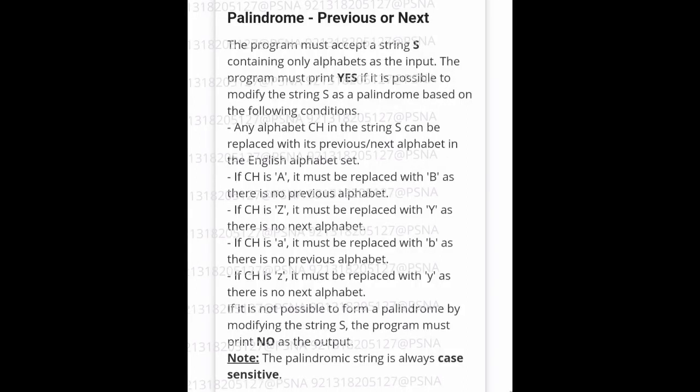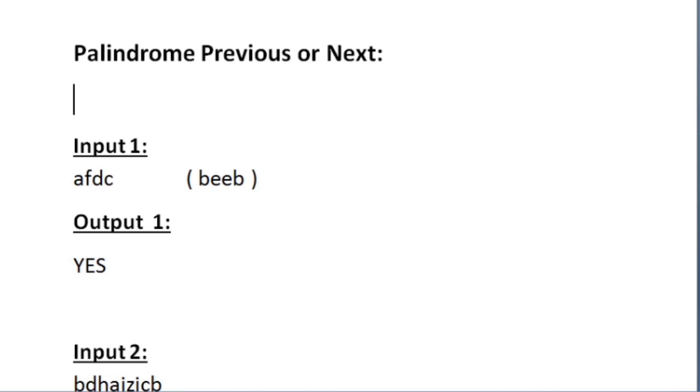This is our question asked in today's Skill Rack Daily Challenge. It is given in the question that we are given an input string, and we can toggle the characters to either the previous or next character value with some certain limitations. Then we have to print yes if we would be able to form a palindrome, or else we should print no as our output.